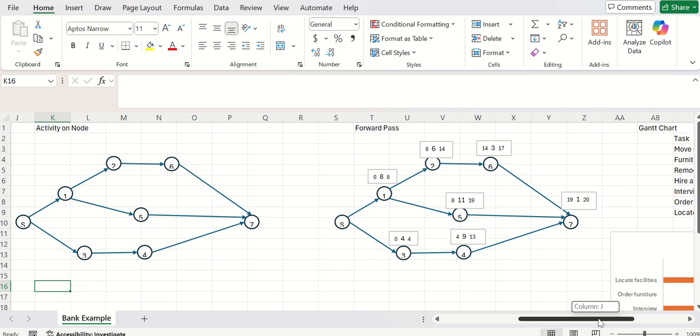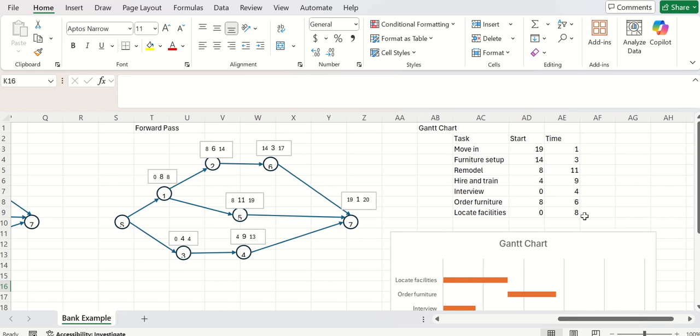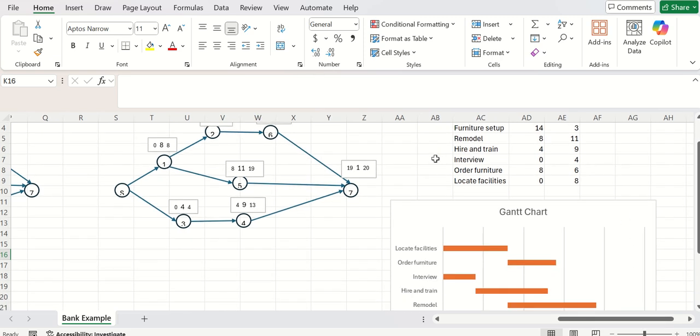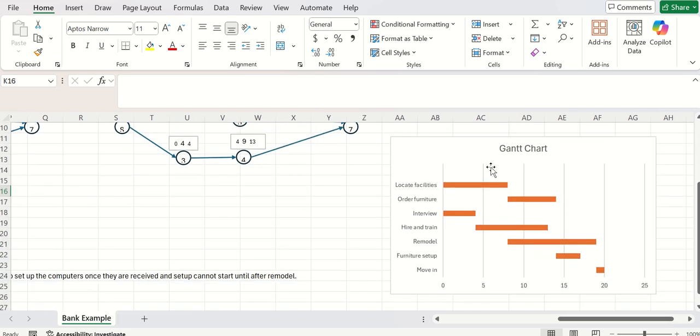The last thing that we're going to do is a Gantt chart. On the Gantt chart, this is what we're looking for. We want a visual to say, what are we going to do on each week? The weeks are on the bottom. All of our tasks are here.